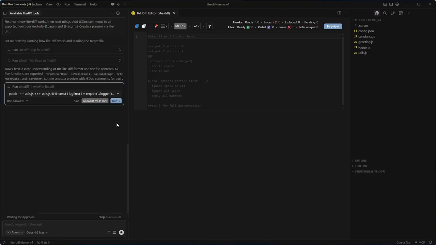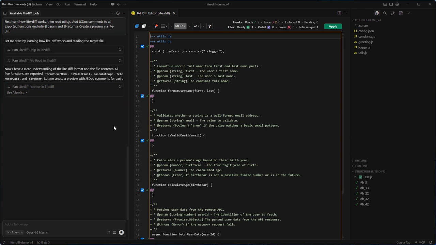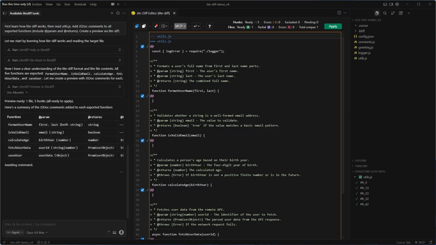It builds the patch and requests permission to create a preview. We allow it. The preview is created. 1 file, 5 hunks, all with no errors. Cursor shows a table of the JSDoc comments added to each function, parameters, return values, and throws tags for functions with error handling. In the editor, we can see the patch with the added JSDoc blocks.